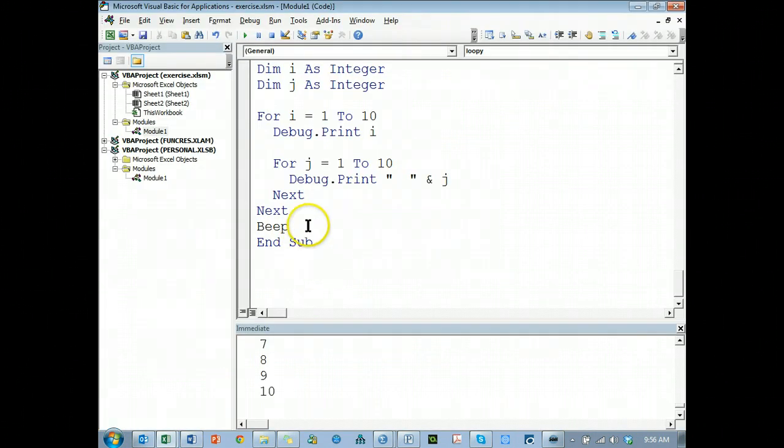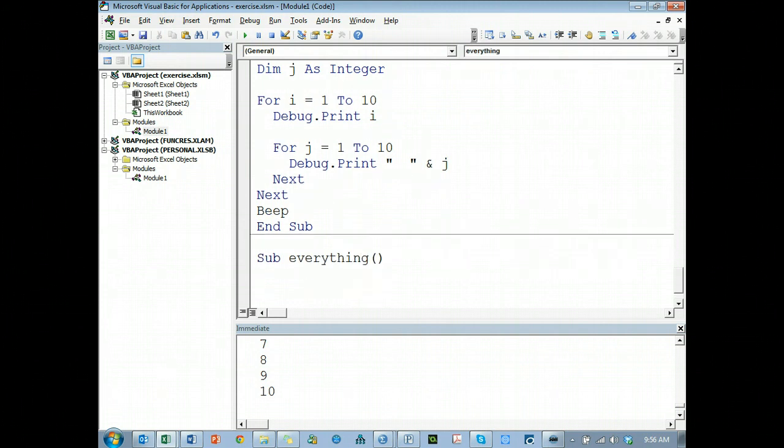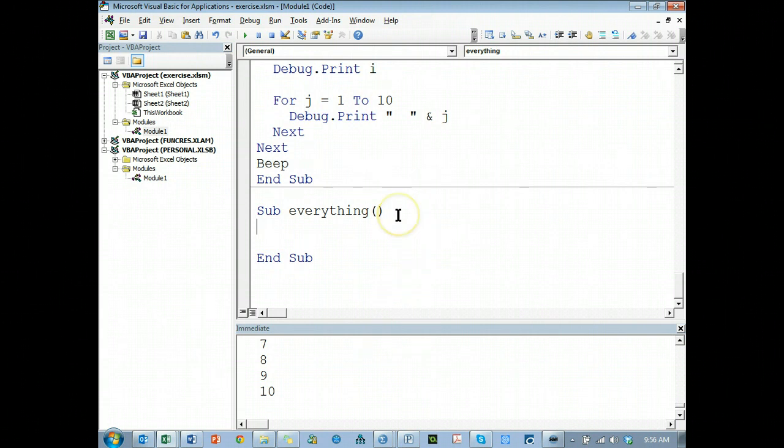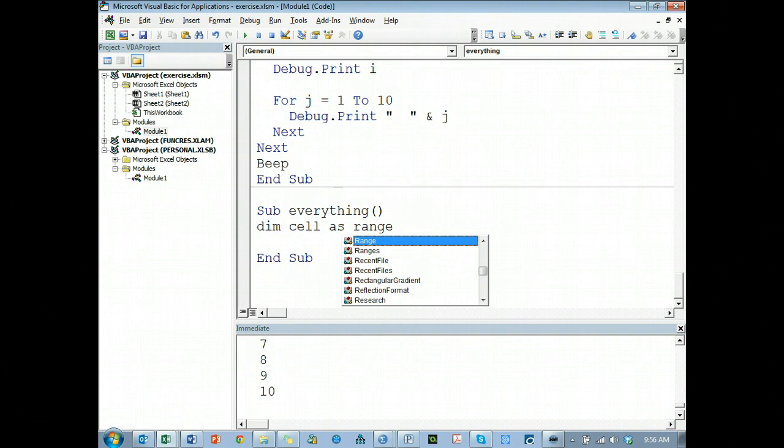It's another for loop, but it's a different kind of for loop. So I'm going to create another one called sub everything. Wow, that's terrible. Everything. That's hard to type. And I'll say dim cell as range.